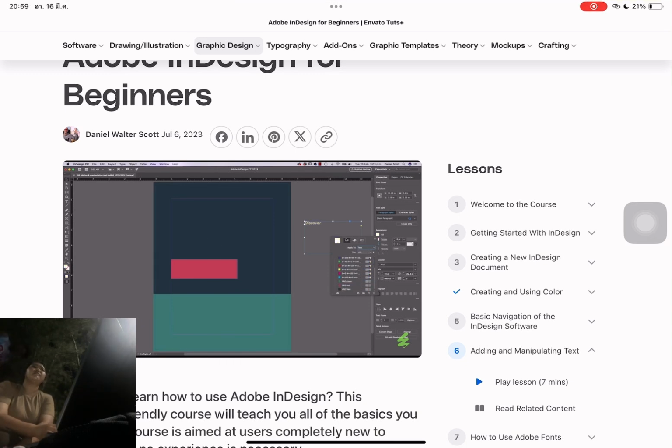So either highlight the text to change the color, or with your selection tool, you can apply to and just change it in here to text.